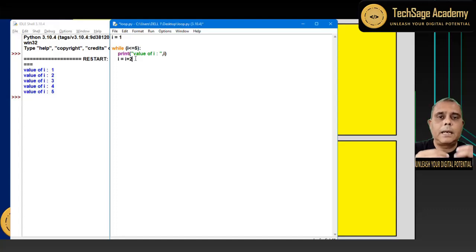Then the next increment that takes place is I equals I plus 2. That means 3 plus 2, 5. And 5 plus 2, when it becomes 7, the condition is checked and the loop terminates. So it works something like this.